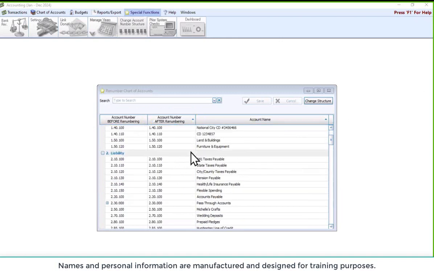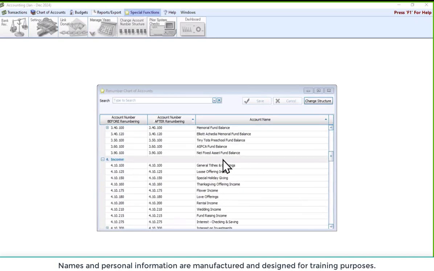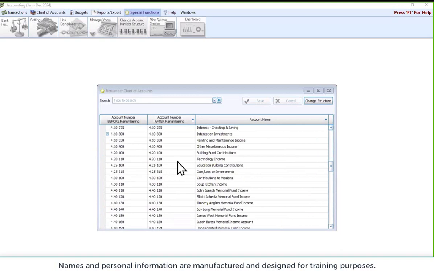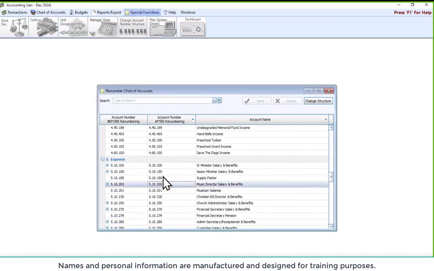All right, really quick, everything is in here: assets, liabilities, funds, income, and expenses. What's not in here are accounts payable vendors because they don't have account numbers. You can't change account names here, just numbers. If I need to change my number of digits or my actual definition of my accounts, the only place I can change it is right up here in the upper left where it says change structure. See that button up here?